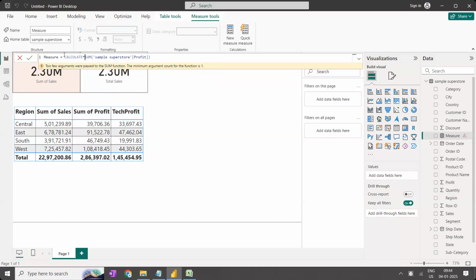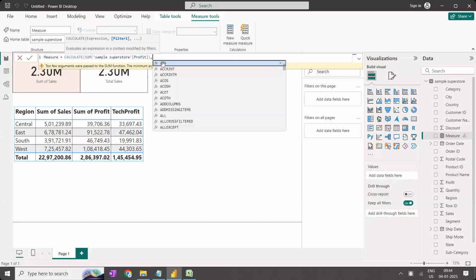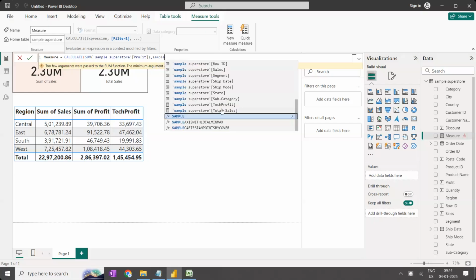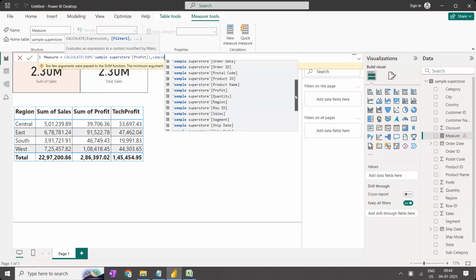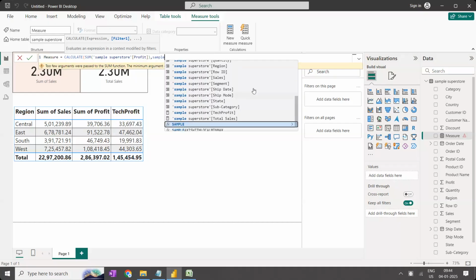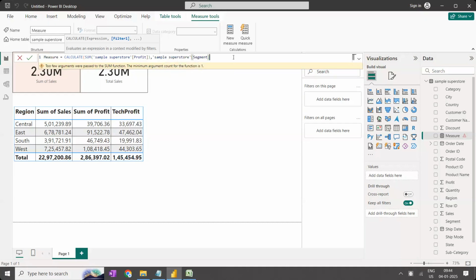Now I'm going to use CALCULATE. The first one, the expression, was completed. Now the filter: what filter am I going to apply? Within the sample superstore, within that, Segment. Segment is equal to, it is not subcategory, it is segment. Segment is equal to Corporate.